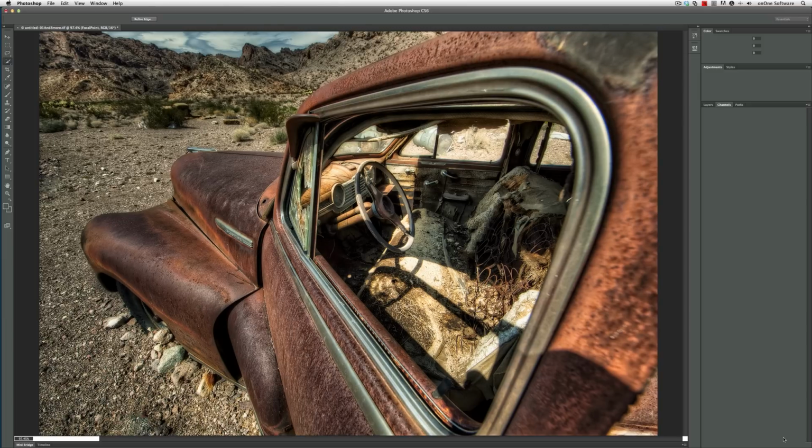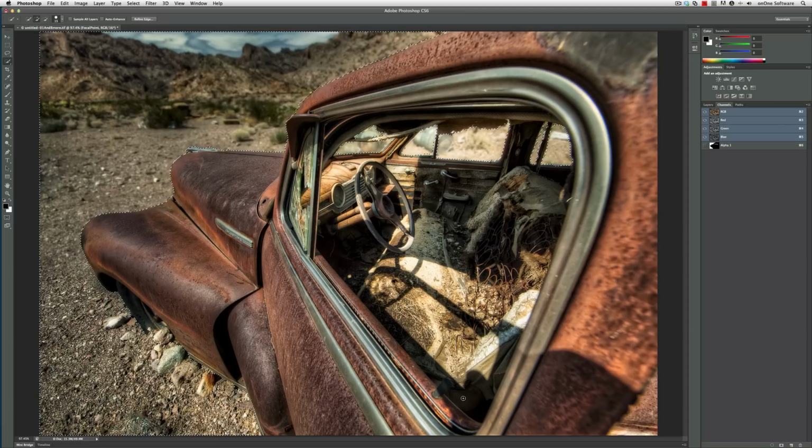Now again, illustrative purposes only. I'm not totally happy with this. I would spend a lot more time making the edges a lot cleaner. But to give you an idea, it's just a tiny little boost. Instead of having everything in focus, you give your image a little bit more depth. It gives the image a three-dimensional quality here.